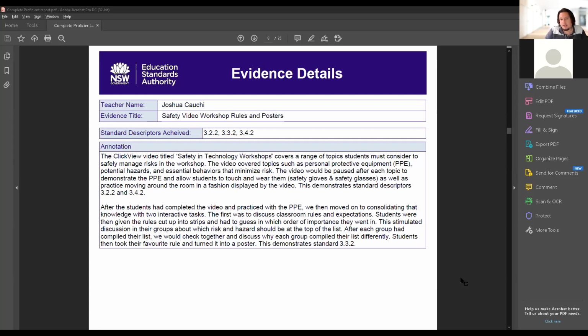Fun fact before I move on to the next one, I had the students stand up and walk like zombies around the room so that they can demonstrate walking slowly but safely. After the students had completed the video and practice with the PPE, we then moved on to consolidating that knowledge with 2 interactive tasks. The first one was to discuss classroom rules and expectations.